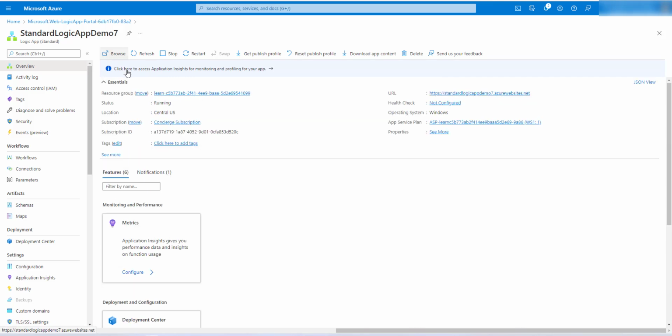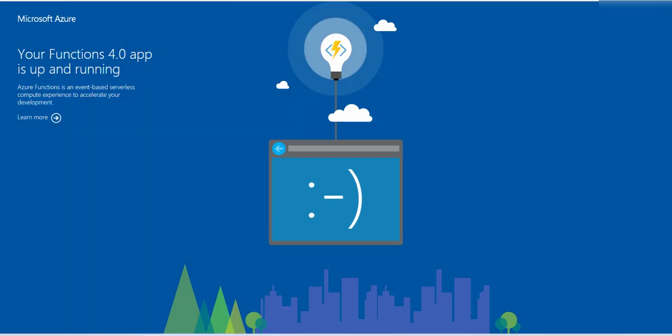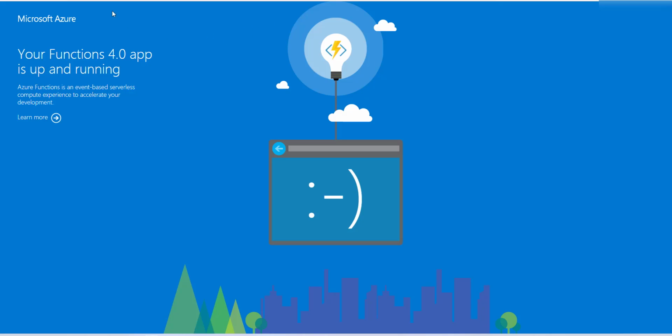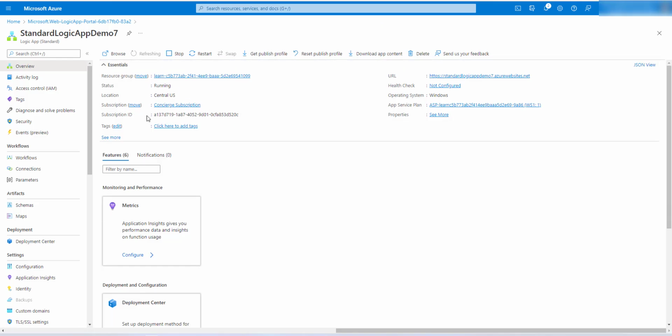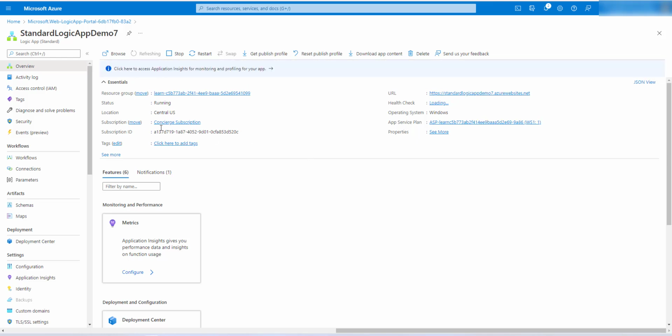In the top bar, you can see we have an option called browse. If you click on browse, it will open the same endpoint that we just opened here. If you want to refresh it, you can just click on refresh and it will refresh the entire information again. If you want to stop the standard logic app, you just have to go and stop it. If you want to restart it, you can go and restart it.